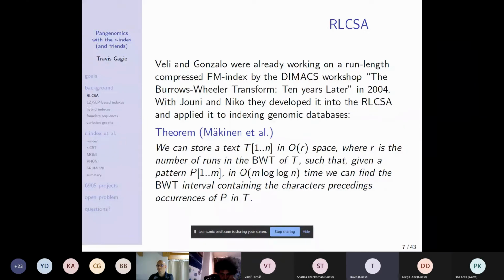So the nice theorem from that work, which appeared in several papers with updated versions, sort of summing it up: we can store a text T of length n in O(r) space, where r is the number of runs in the BWT of T, such that given a pattern P of length m, in O(m log n) time, we can find the BWT interval containing the characters, I should say preceding, not preceding, occurrences of P in T.